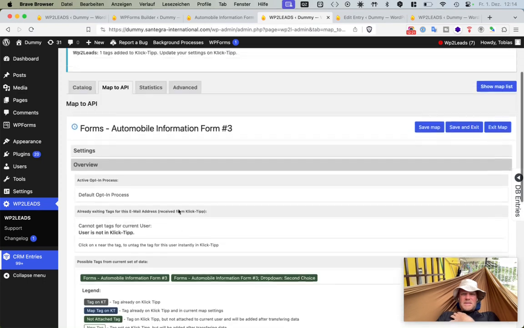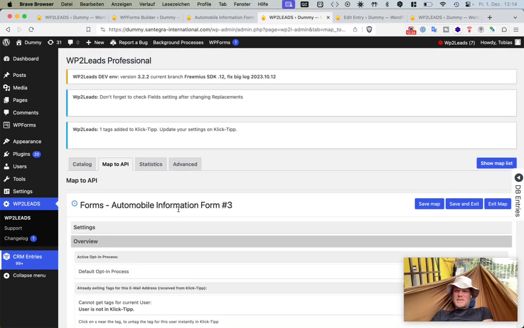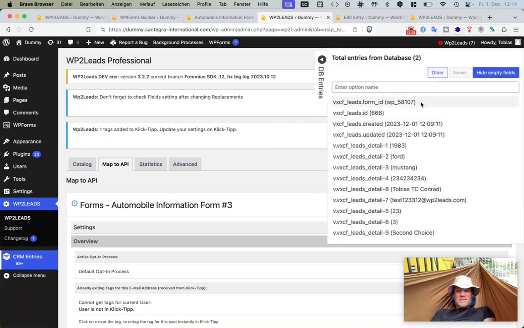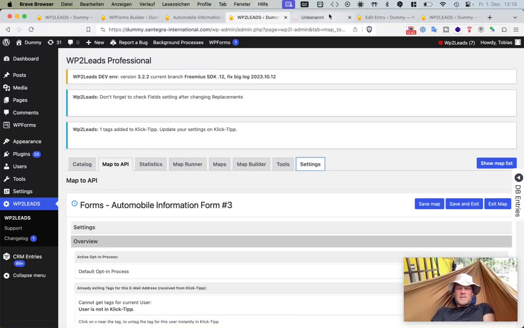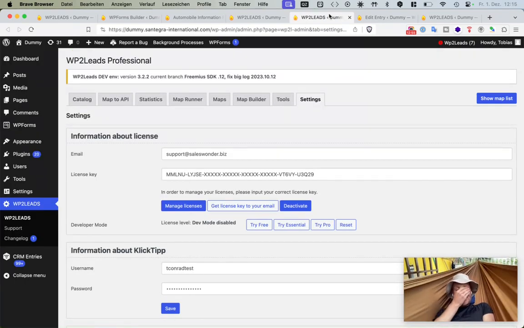So I like this very much, and we have WP2LEADS since 2019, 4th year. And the people using it, when they give up KlickTipp, then they also stop using this plugin. But until this, it's working. We focused on shop connection, but also the professional version connecting the forms is good and free for some leads. And if you go over, then you make a lot of money, then you can give some back.